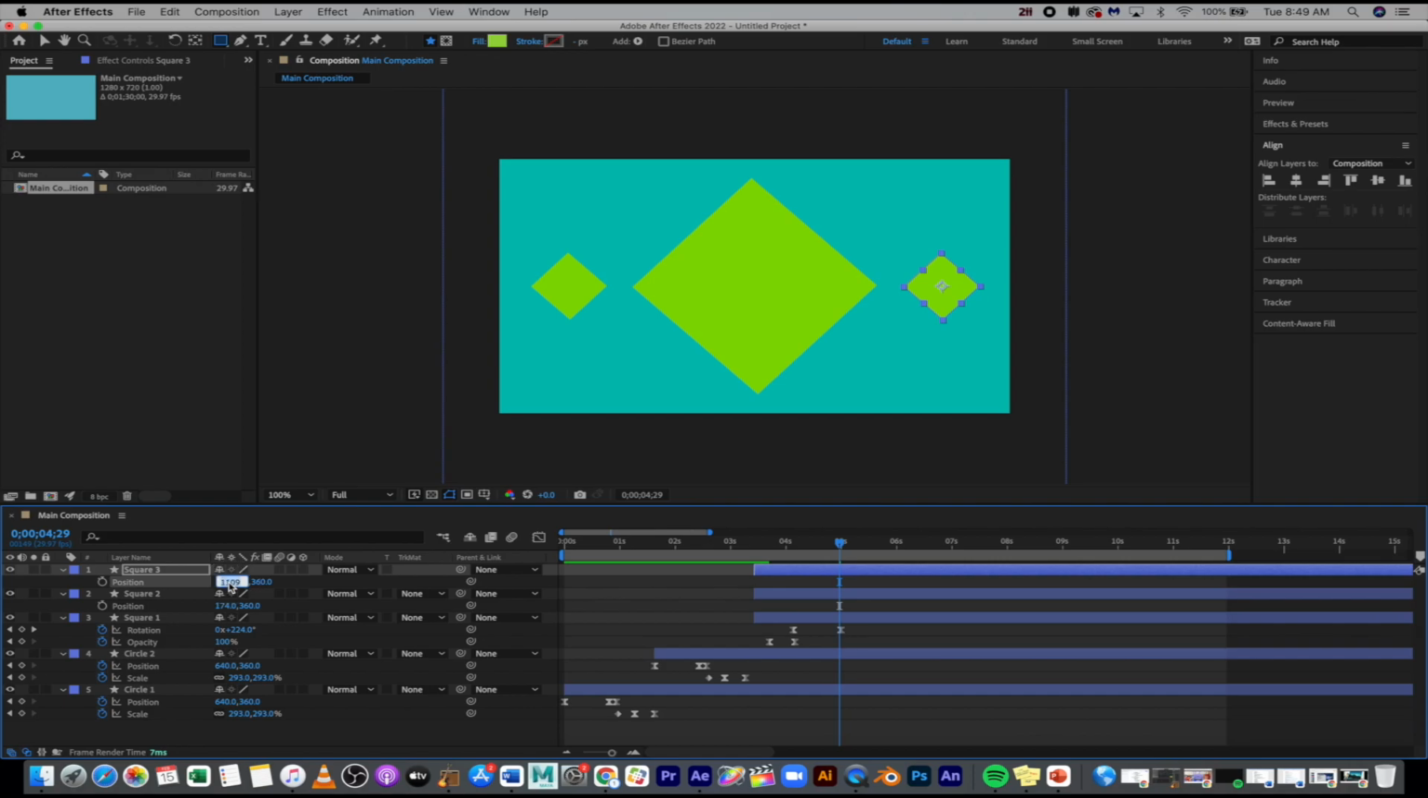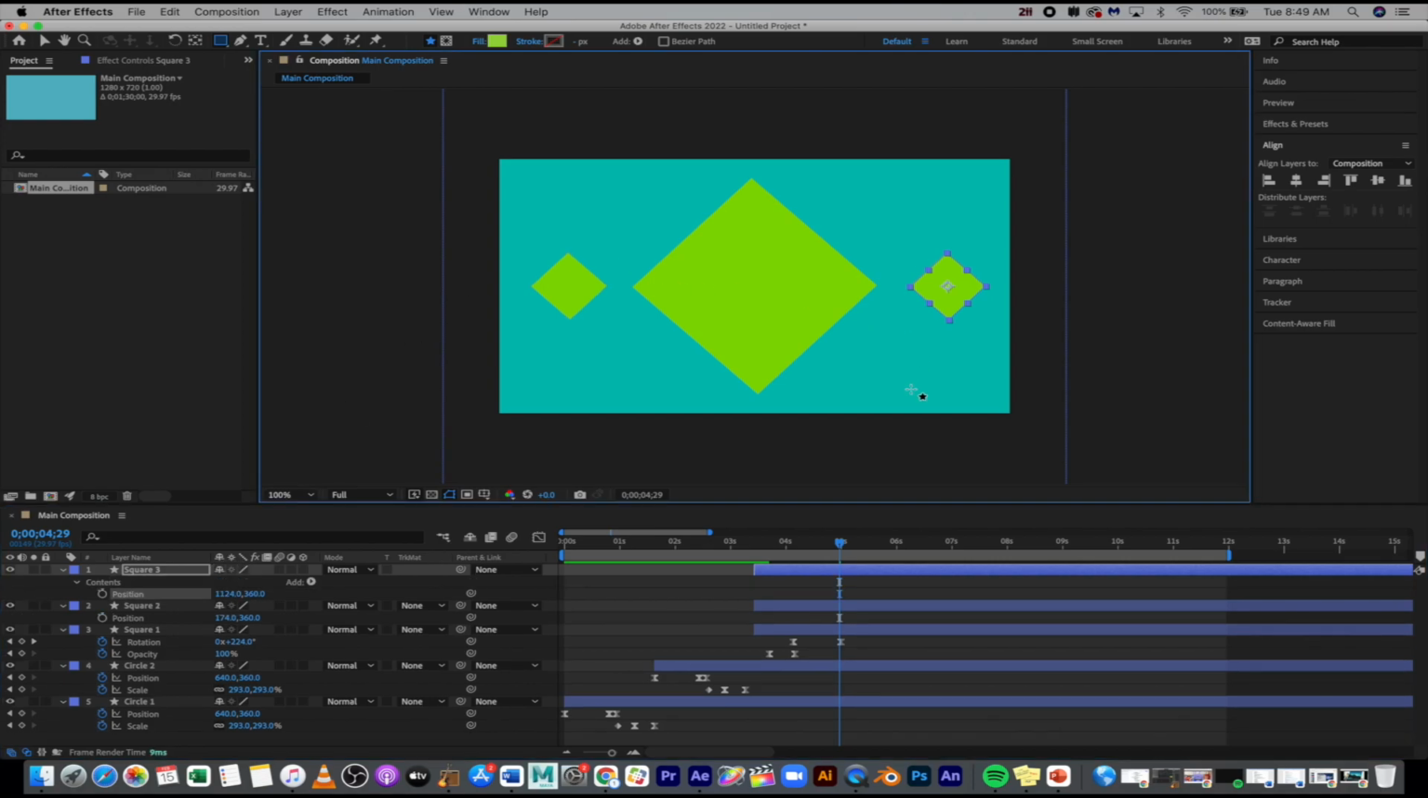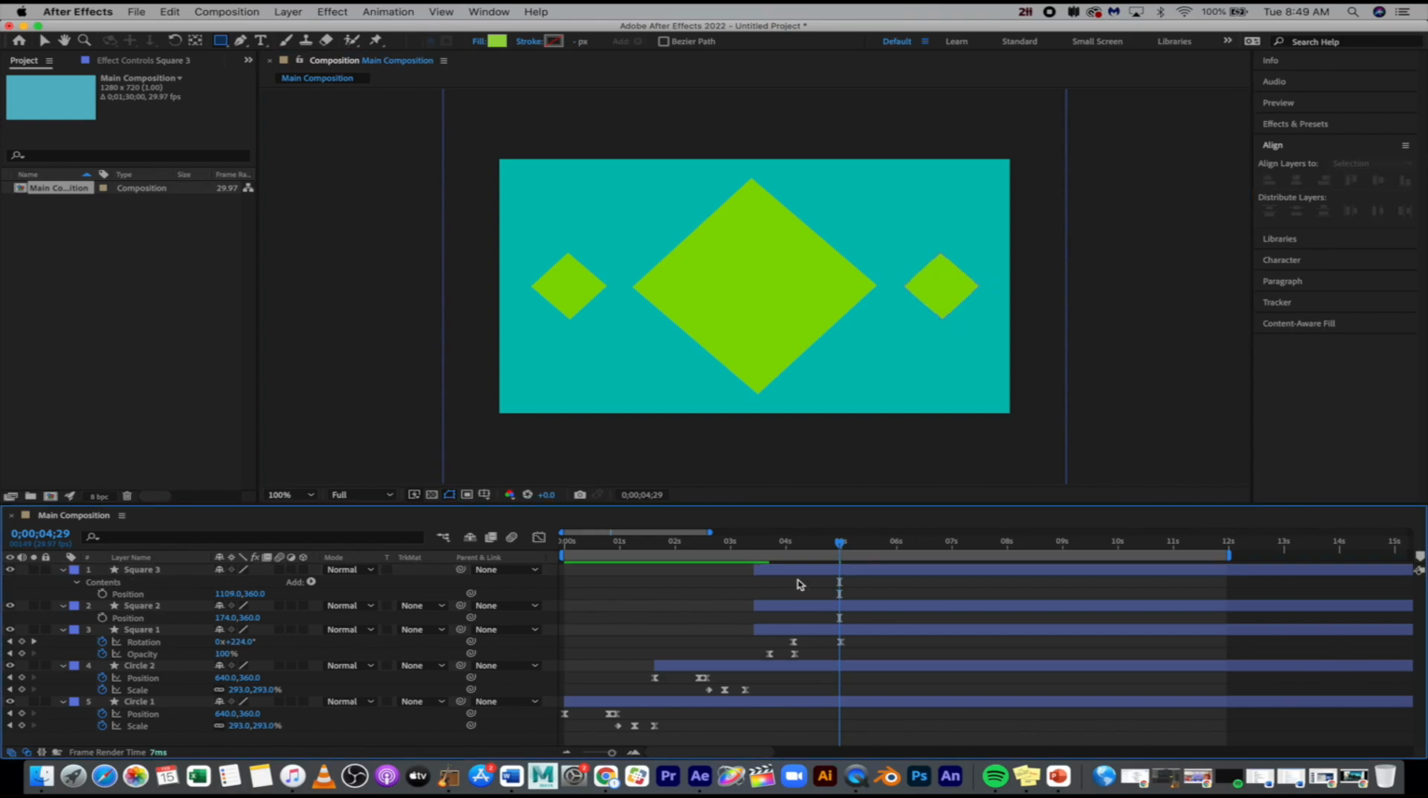Maybe 1124. Let's see what that looks like. Okay, I think that's pretty close. Oops. I was just doing some addition there, so it looks pretty good. All right, so let's see what happens. Okay, these are gonna pop in, and then those appear, and then they rotate.